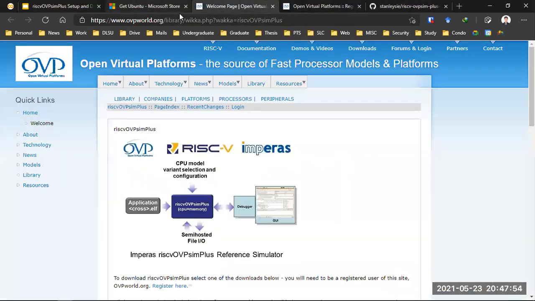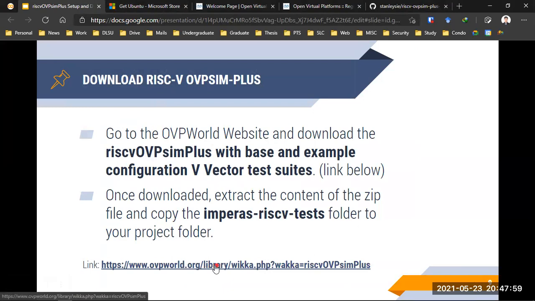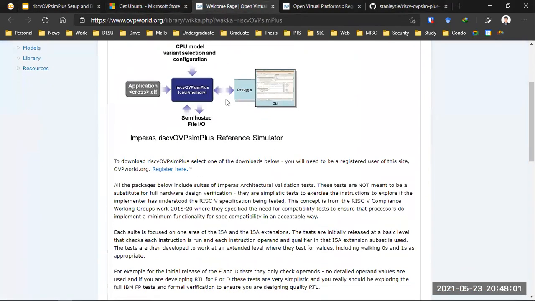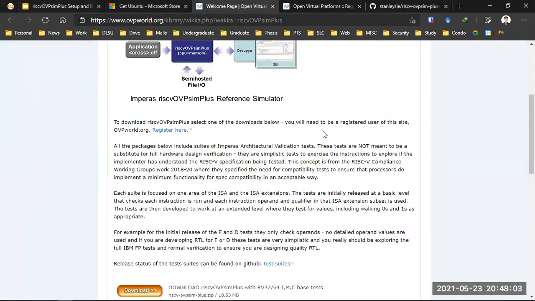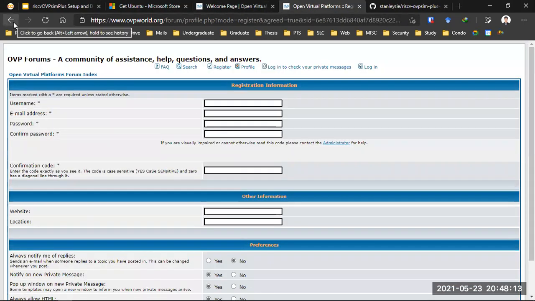So if you go to OVP World, from the link in here, when you click it, it will redirect you to this site, and then it says that you will need to be a registered user of this site. So you have to register first, and the registration won't take long.